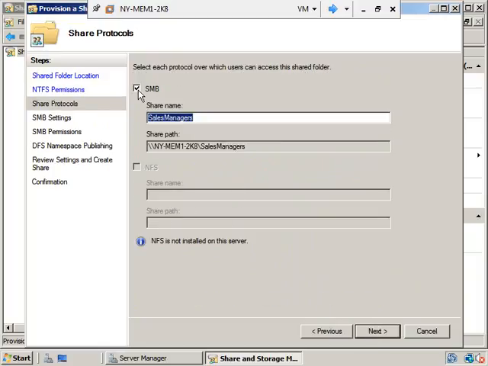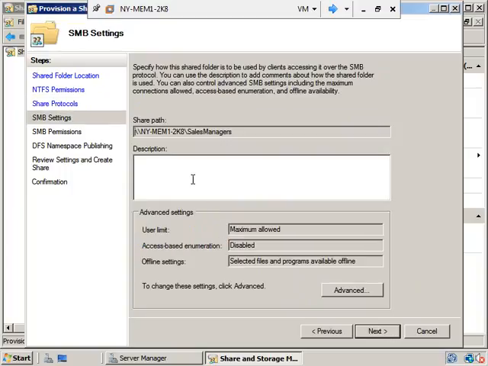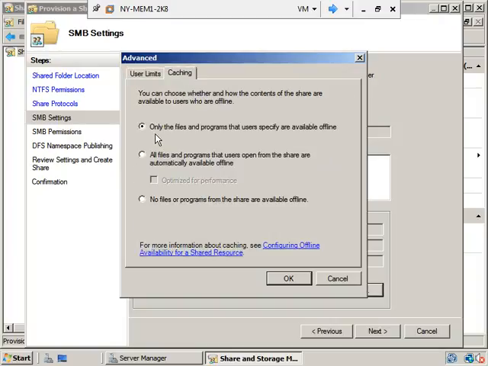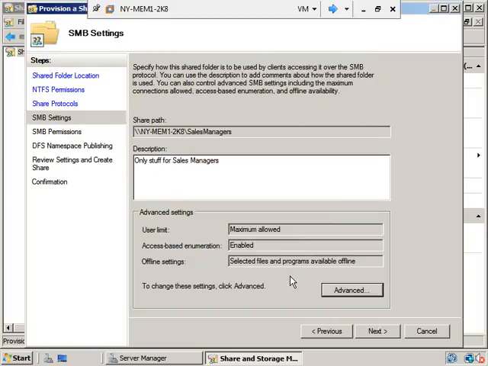And we're going to, again, use the SMB share level protocols because that's all we have. So we'll tell it next. And in our description here, we'll put in only stuff for sales managers. And once again, we're going to come down here and alter the advanced section. We'll leave the maximum allowed fine. We will turn on access-based enumeration so that people who don't have access to it can't see it. All right, caching, we're going to leave the semi-secure option on again, and we'll tell it okay.